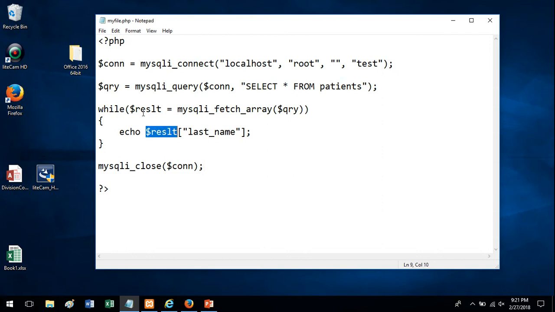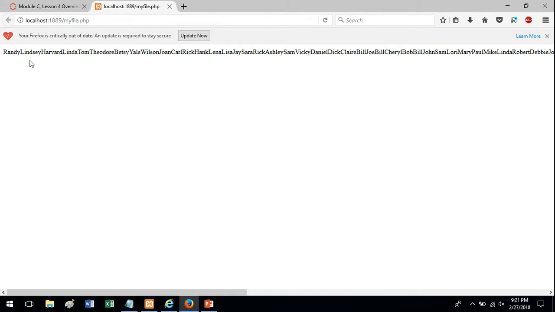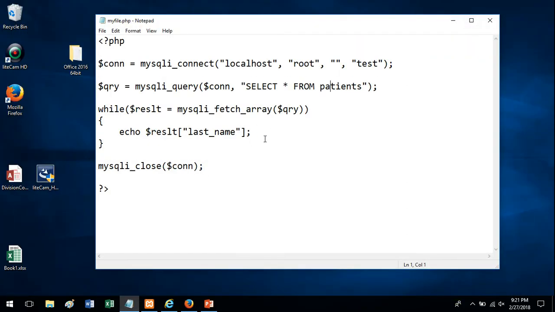All right, so we got result, which is this thing, square brackets, quotes, and then the name of a field from that table, from that database. So this is what we want. We want to see all the records, but notice this is PHP. We told it to print, so it's just printing one right after the other on the same line.